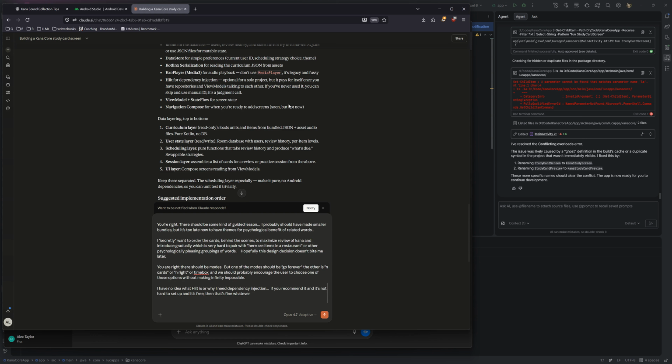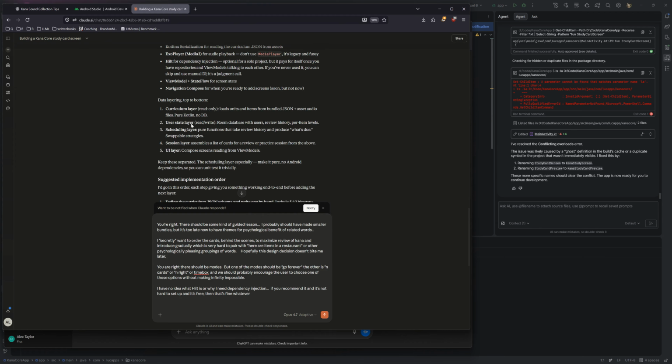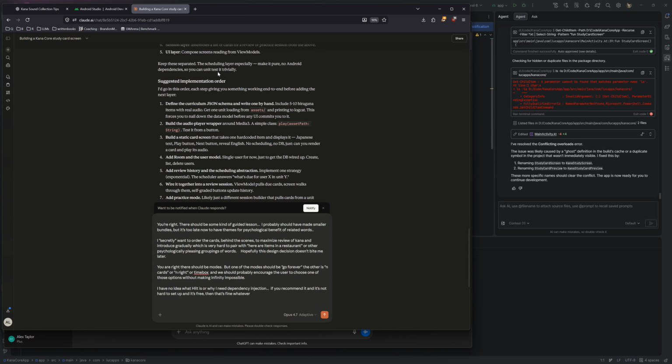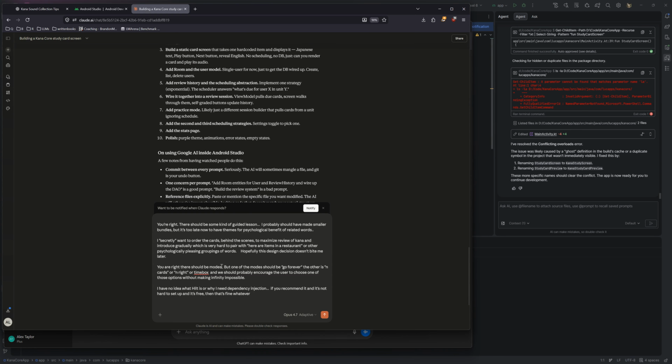ViewModel StateFlow for screen, Navigation Compose when you're ready to add screens soon, but data layering, top to bottom, curriculum layer, UI layer. Keep each separated. The scheduling layer especially. Make it pure. No Android dependencies. Oh.